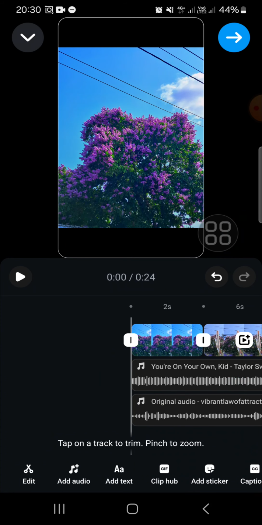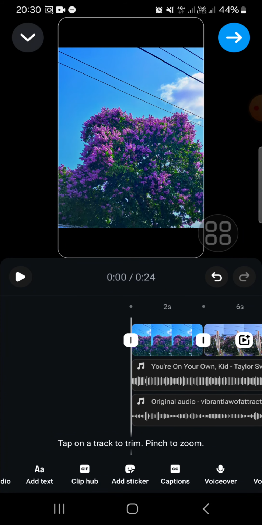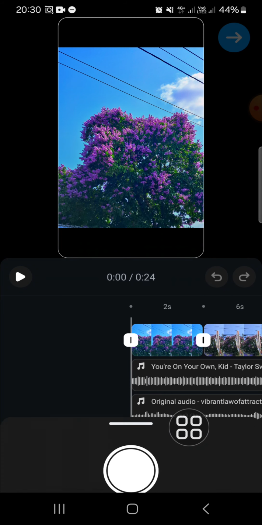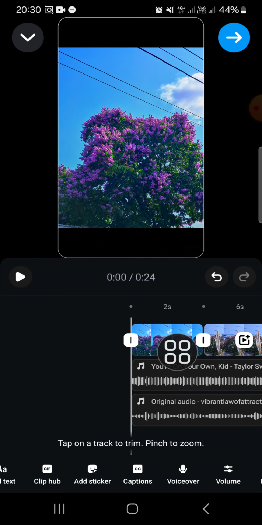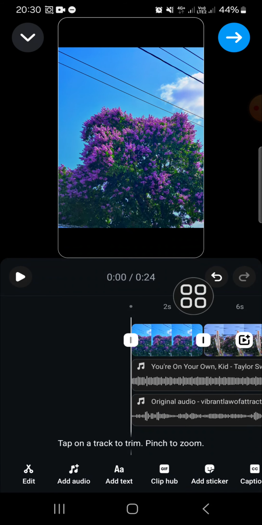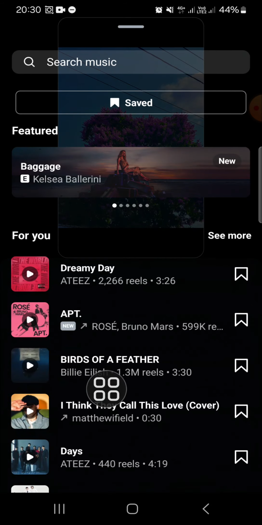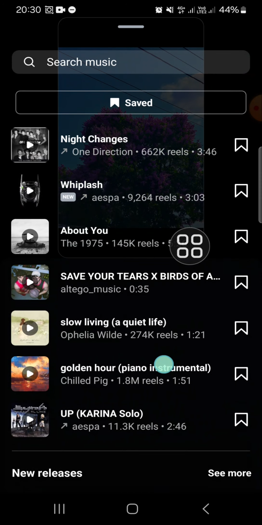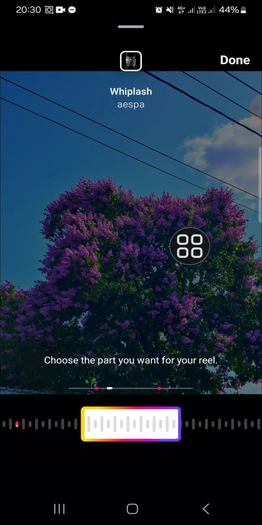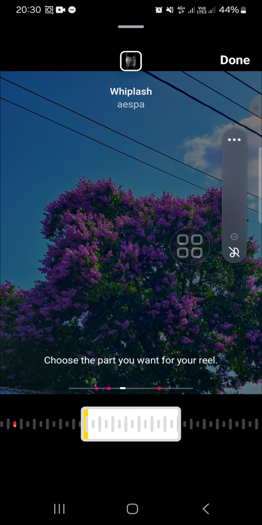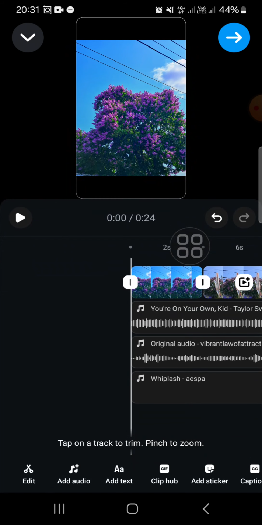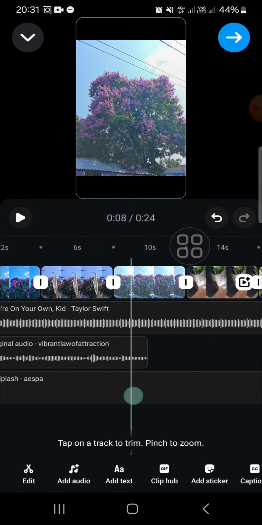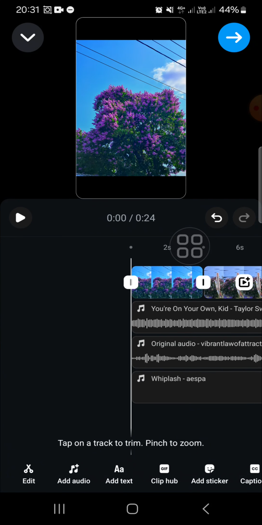And you can also combine with your own voiceover if you want. Just go to the voiceover and then you can record your voice. You can still add music guys if you want. I'm just going to go to add audio. And then, for instance, I'm gonna go with this one. We can choose the part, click on done. And as you can see, 3 audios have been added to this Instagram reel.